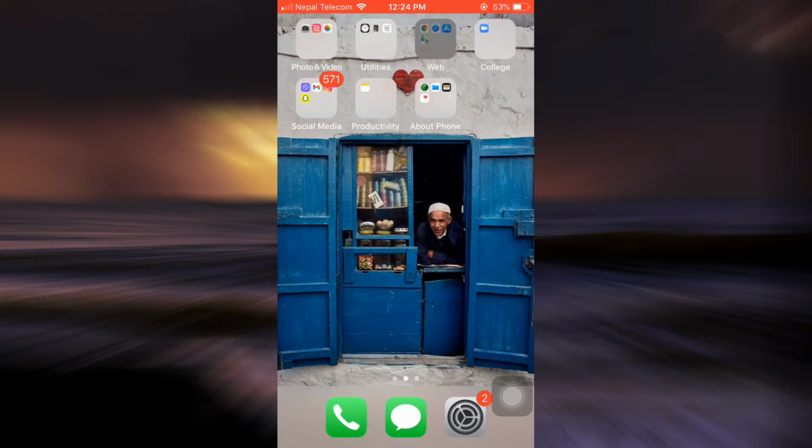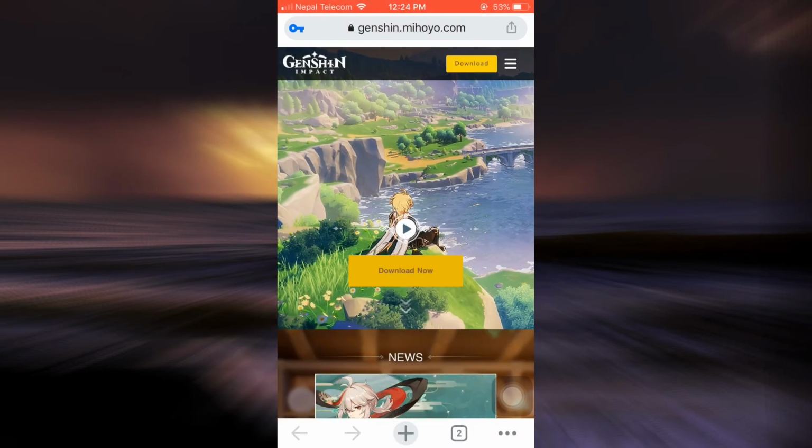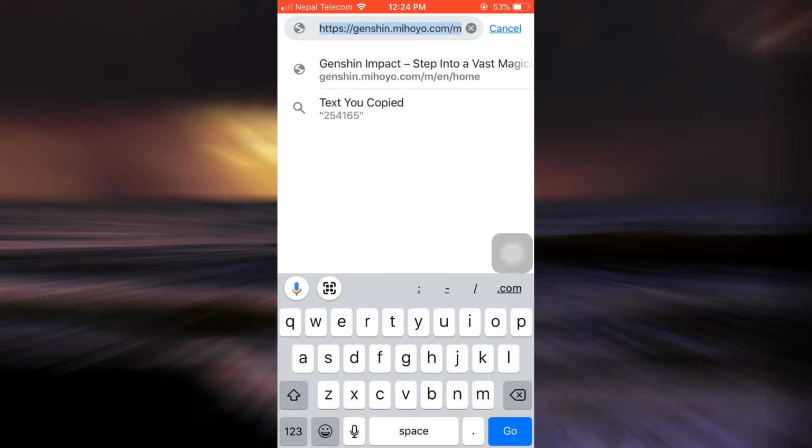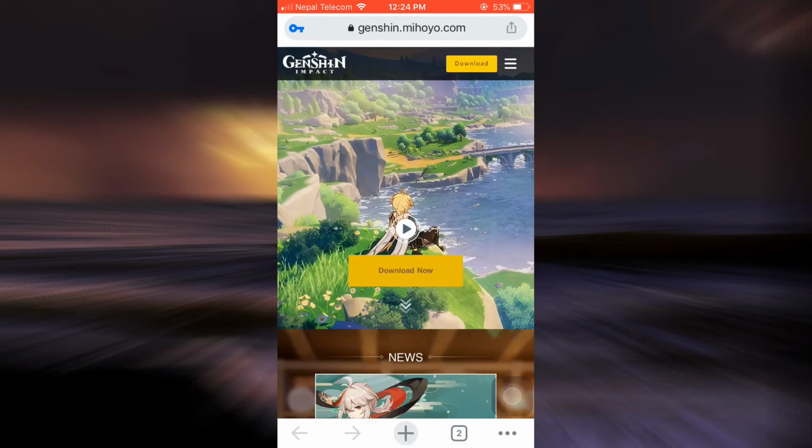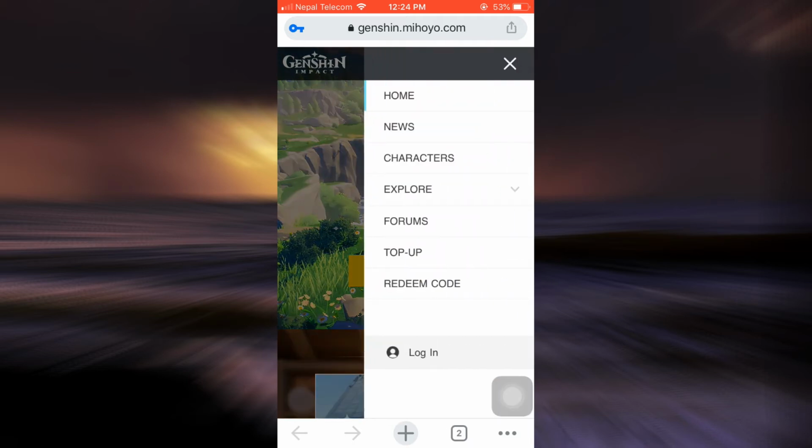For this, first of all, head over to your web browser. And then on your web browser, on the search bar, make sure that you've typed in genshin.mihoyo.com. Then you will land on an interface that looks pretty much like this. After which, you can see that on the top right corner, there are 3 horizontal lines, so tap on it. And then you can see an option that says login.